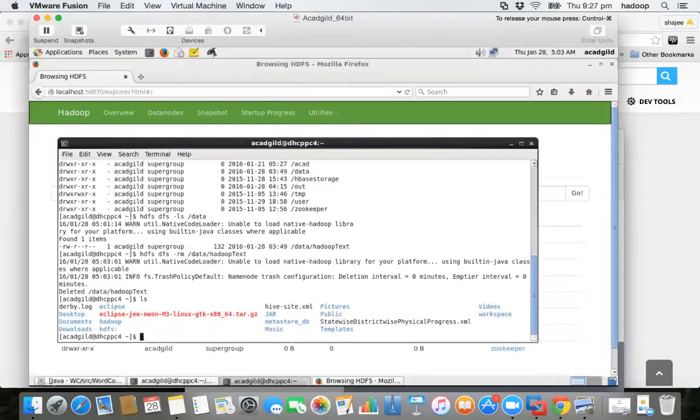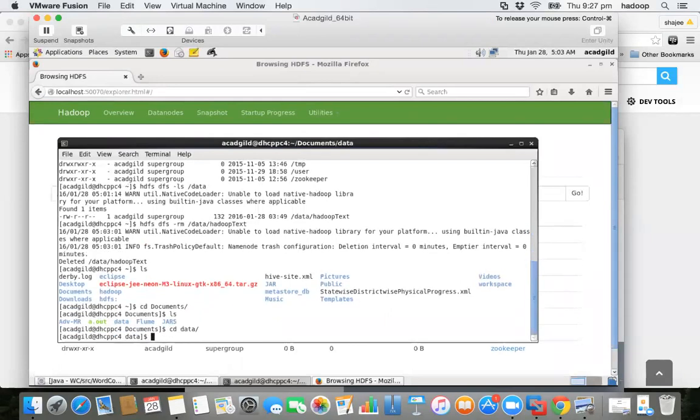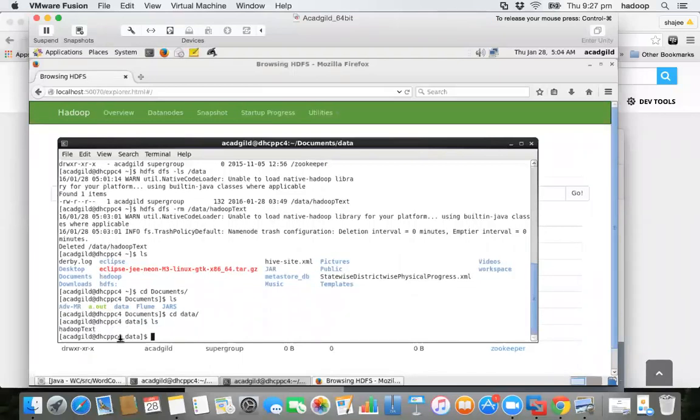Now my intention is, where exactly am I? cd documents, ls. I do have something known as data, cd data. Hope I'm not going fast. I think this font looks pretty small. I'm sorry for that. Is there any way of increasing the font? I don't want to spend too much time on that right now. Now if I do an ls, I have my Hadoop text.